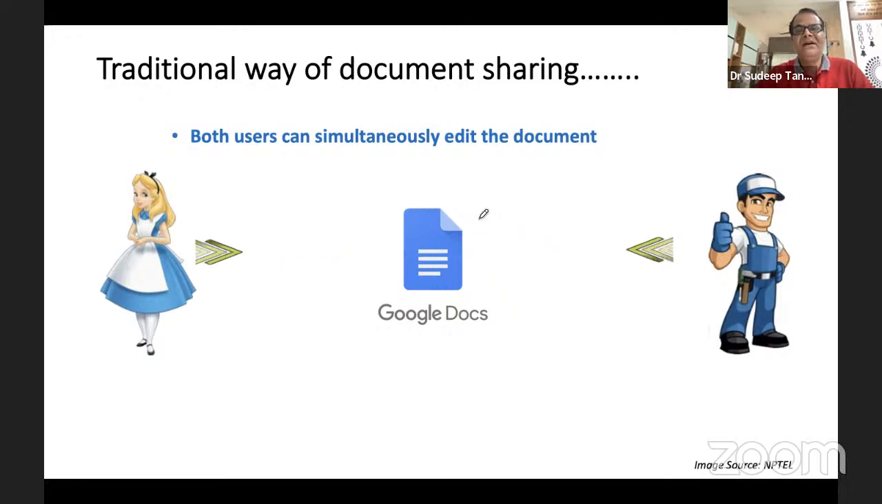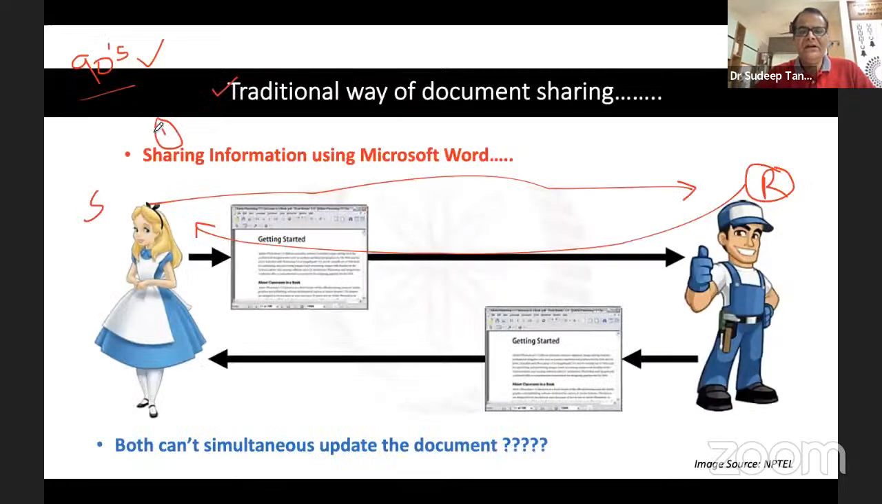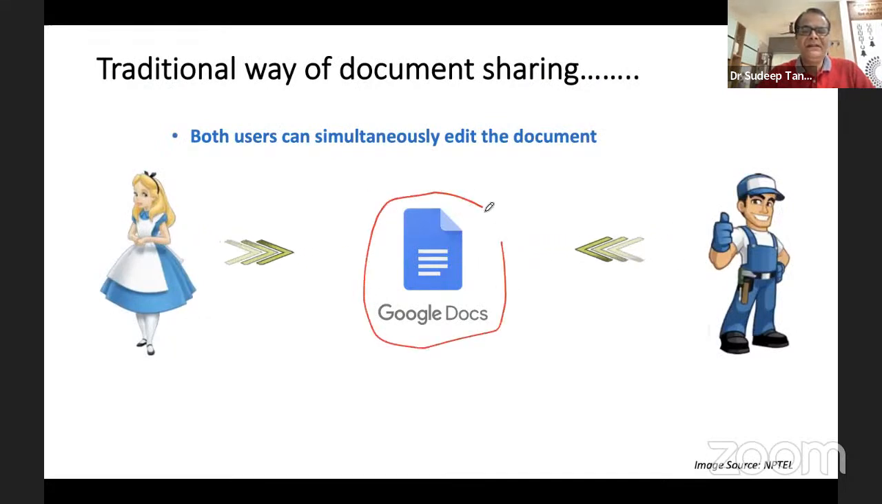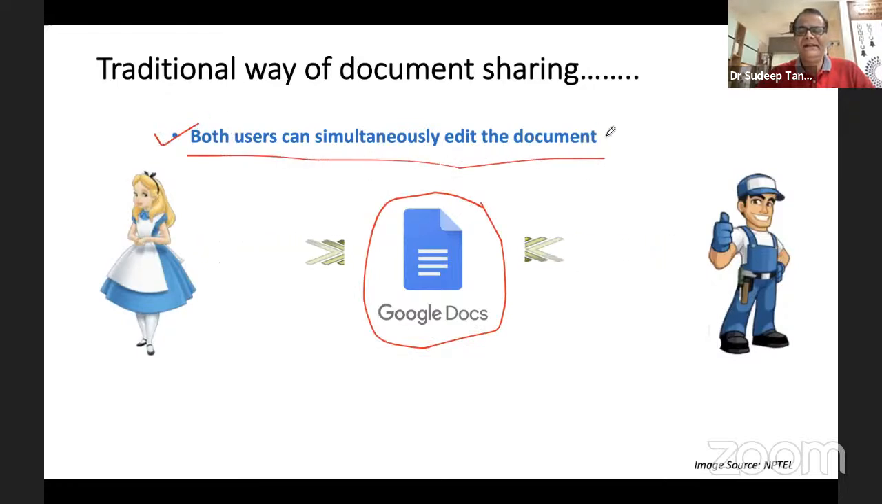And as a teacher, I can see how many students have filled in the data and how many have not. Now, in this case, one of the problems that we encountered in our previous slide, in the era of the 90s, was that both users cannot simultaneously update the document. But if I am using Google Docs for document sharing, then this problem is rectified, where both users, or not only both users but multiple users, can simultaneously update the document.